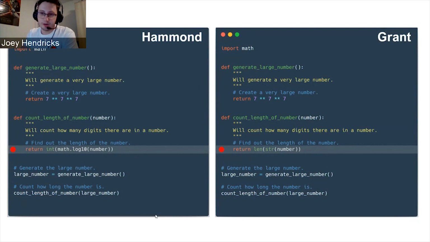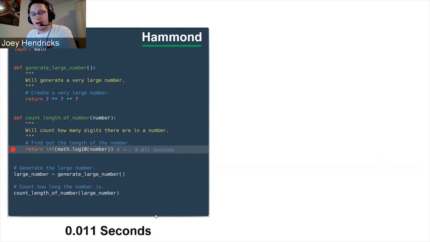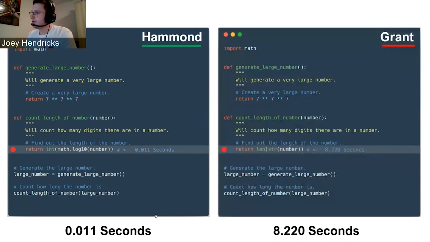Let's test this piece of code. So we see that Hammond's code comes back at 0.11 seconds. That's the fastest. Let's wait for Grant's code to return. See if it even wants to come back. And there it comes at 8.22 seconds. So we have a clear winner here. Hammond's code is faster. That's great for Hammond. But Grant made the less performant code, the worst in terms of performance. The difference between these is almost 7,000%. So it's a huge difference between them.